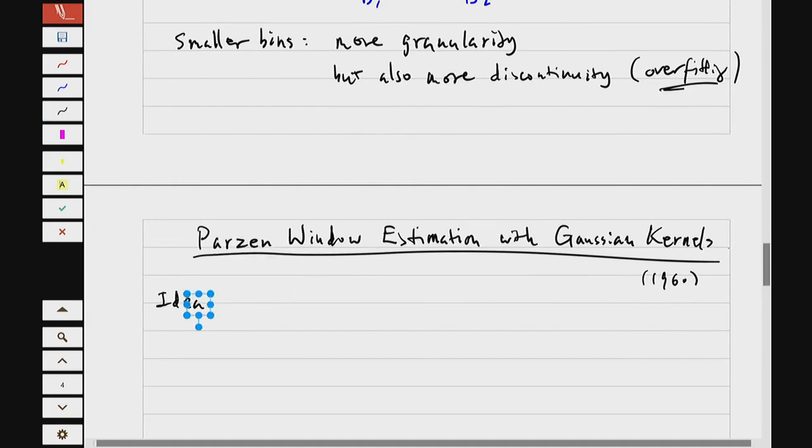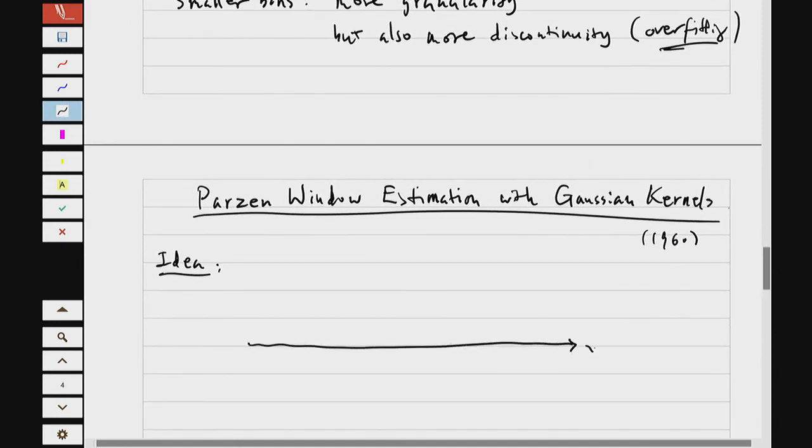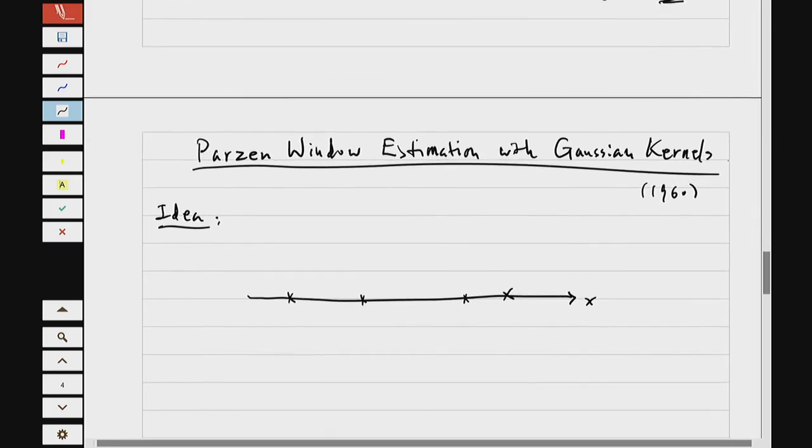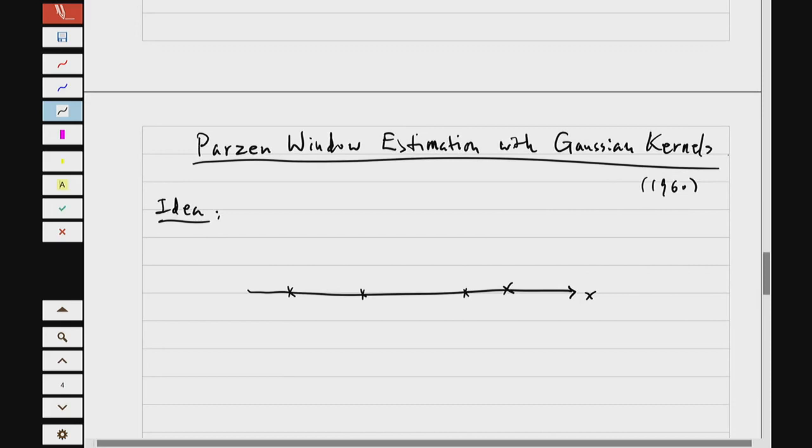Suppose, again, you're given some points. Let me put a point here, another one there, and two over here, like this. Again, we want to estimate the density function that generates these sample points. The idea of Parzen is to assign each of these points a Gaussian curve, a Gaussian PDF, what's called a Gaussian kernel. And then we sum them all up.